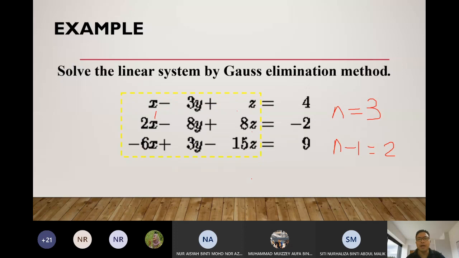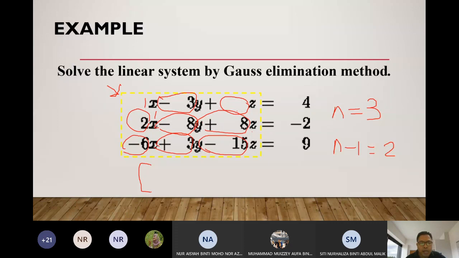So, as I said, we have to extract the A matrix from the equations. The A matrix is the coefficients in front of the unknowns, given in this yellow bracket. So the coefficients will be 1, negative 3, 1, then 2, negative 8, 8, then negative 6, positive 3, and negative 15. All of these are called matrix A.